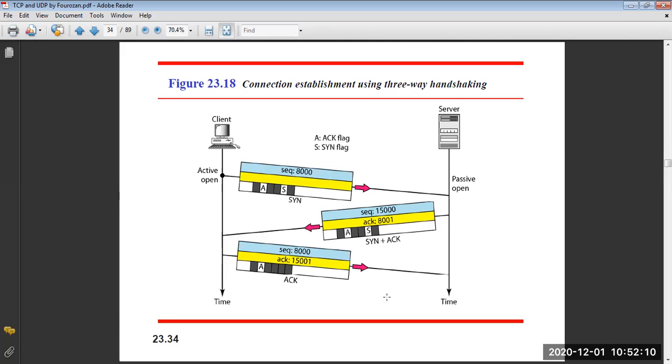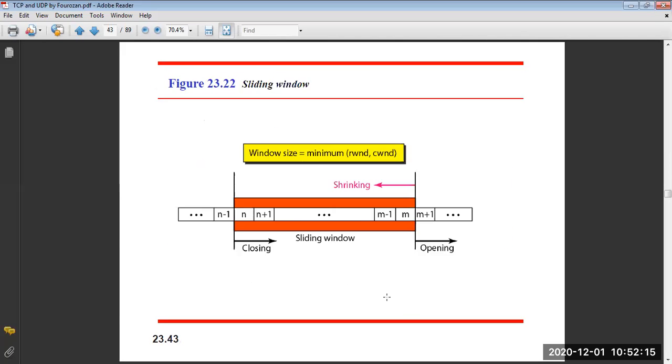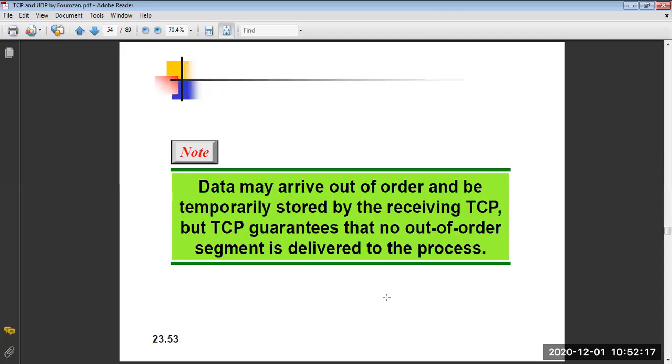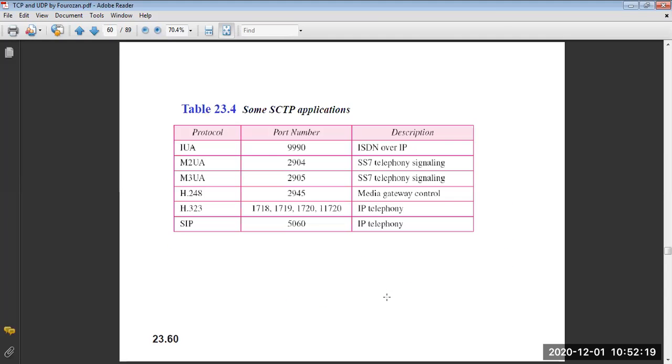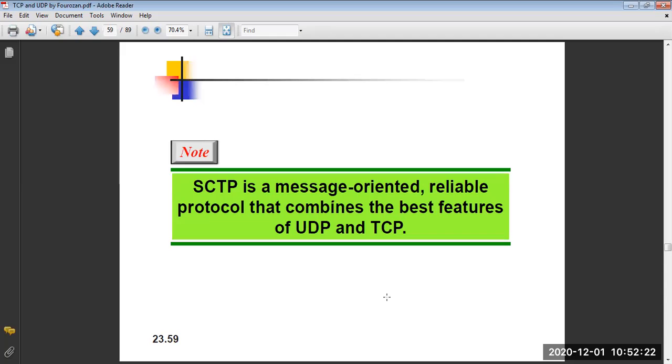Now the connection is established using three-way handshaking. This will be discussed later on. We will discuss this in the next lecture, so it will not be covered in this lecture. Clear?